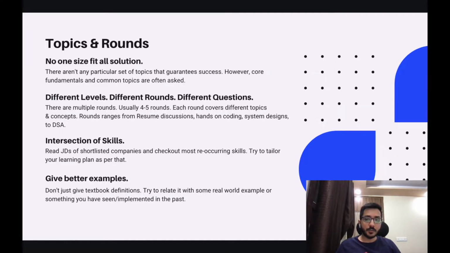So, the first thing would be that there is no one size fits all solution. I mean, I or anyone else cannot give you a set of particular topics that will guarantee success. I can't tell you to study async programming or just study event loop and closures and you are good to go, you can now crack any interview. It doesn't work like that.